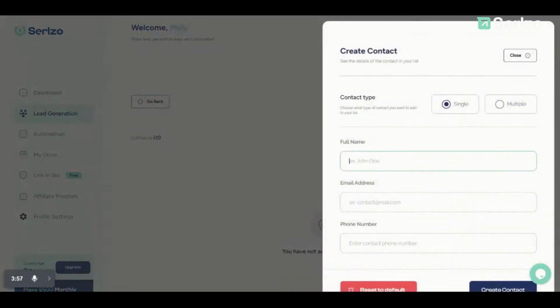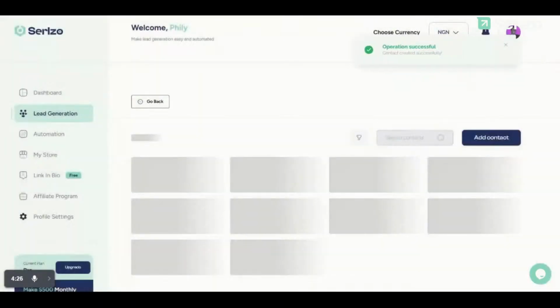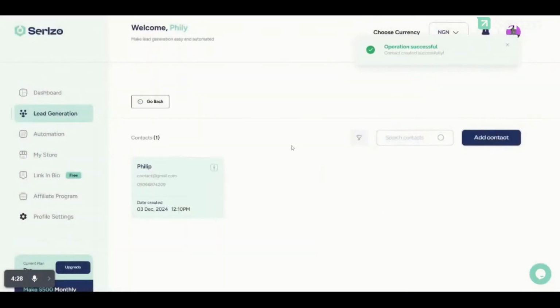Let's say the person's name is Philip. You put his email. This is the default email I'm using, but you use the email of the person, so that you can also market to them with emails. Then the phone number, 09066874209. This is a random phone number though. So these are the only things you need. Then you tap create contact. Automatically this person is already in your list.